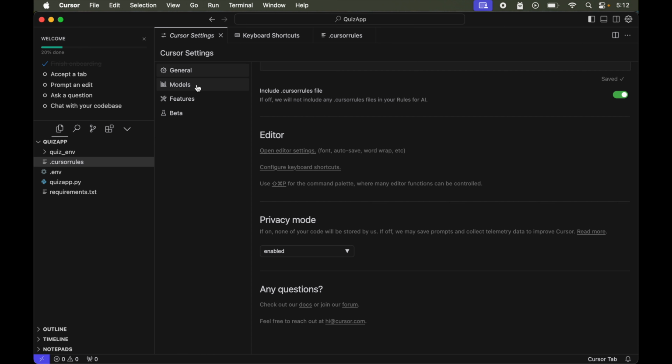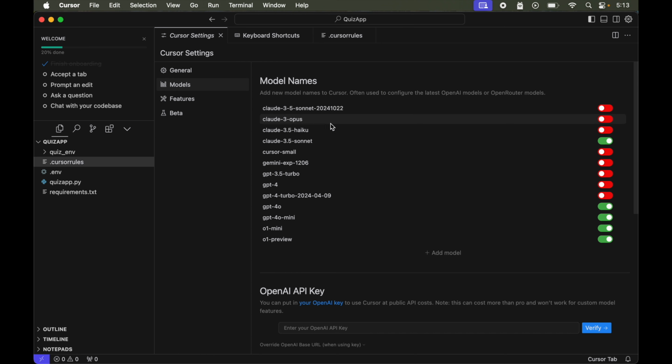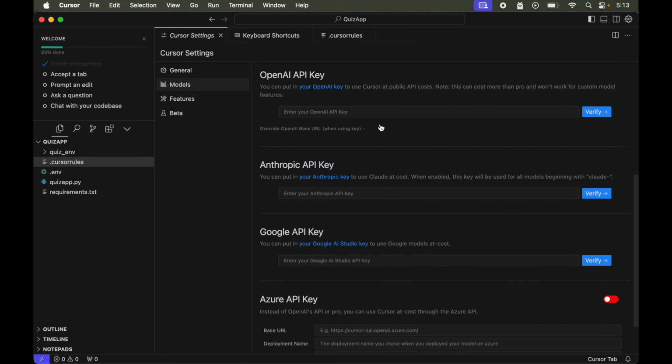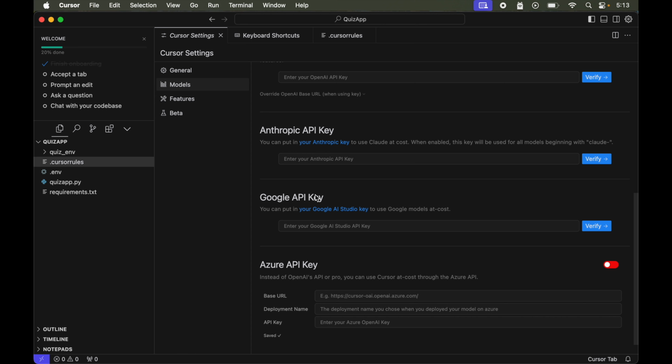Now if I click on this models option, we will see all the models which are supported by Cursor. Here you would see Claude 3.5, then Opus, Haiku, then Cursor Small which is provided by Cursor, then 3.5 Turbo, 4.0 Mini. So plenty of models are present here. And from here you can enable or disable these models. And from this option you can even add your own model as well. And from here you will put your API keys. So the OpenAI API key or the Anthropic, Google or even the Azure API key you can put here.